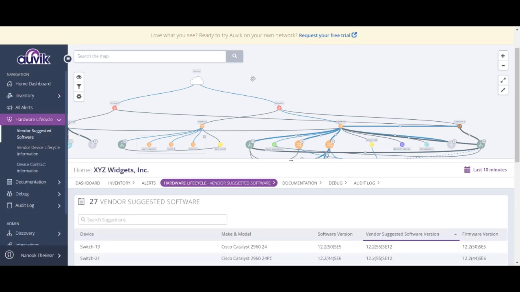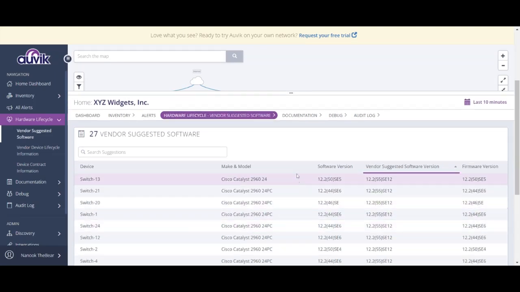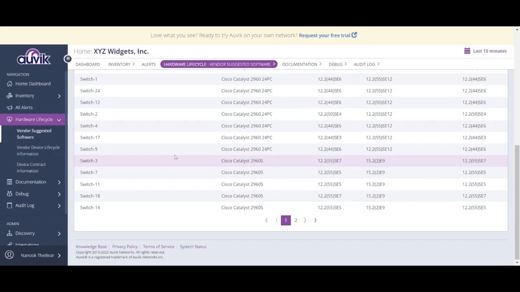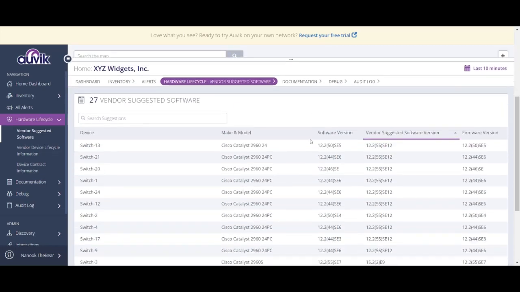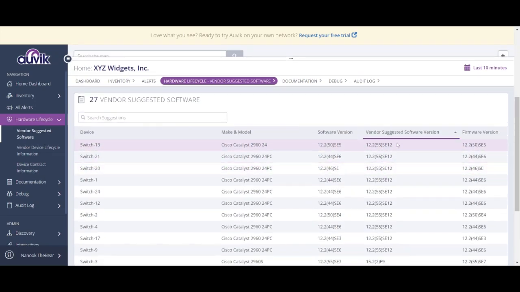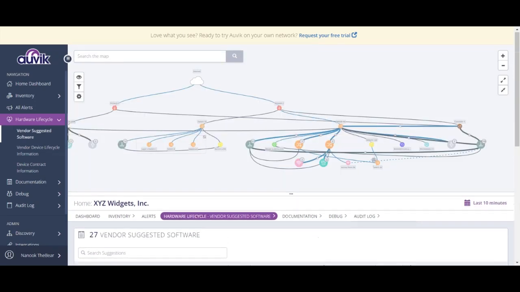So for each of the devices, if there are any security updates available, you can see it from here. As you can see, it will list all of the devices available inside the topology map and their current software version. And from here, you can see the firmware version and the vendor suggested software version. So if there's any much needed upgrade or update, you can see it here.